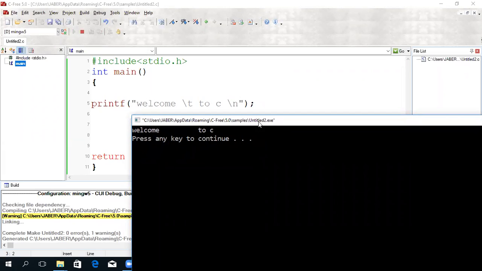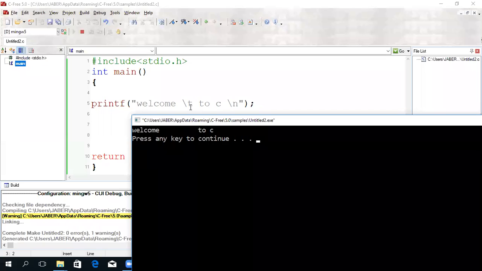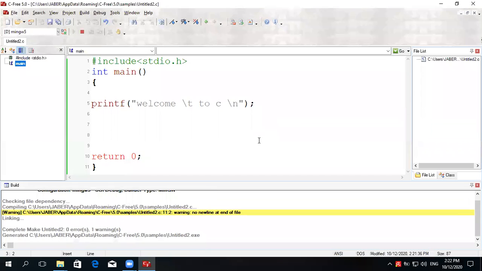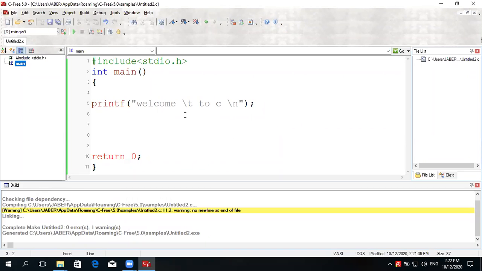Okay. Look here. printf will print between quotation marks. Welcome. We have here 8 spaces. Backslash t will give us between 5 and 8 spaces. Backslash n means a new line. Press any key to continue. That is Enter. Okay. Any question for this now?